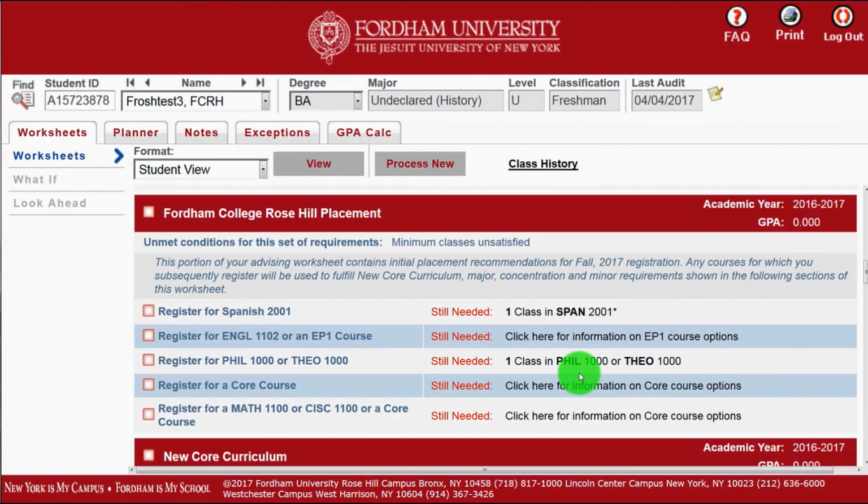Similar to the fine and performing arts requirement and the understanding historical change requirement, the social science core requirement is not going to be listed as a specific core requirement on your Fordham College Rose Hill placement guidance. You would see "register for a core course" here. Unlike philosophy and theology or some of the other cores, it's not listed as one that specifically needs to be taken right now. That being said, it is a very good idea to fulfill this requirement in your first semester, and we will discuss that in a few moments.